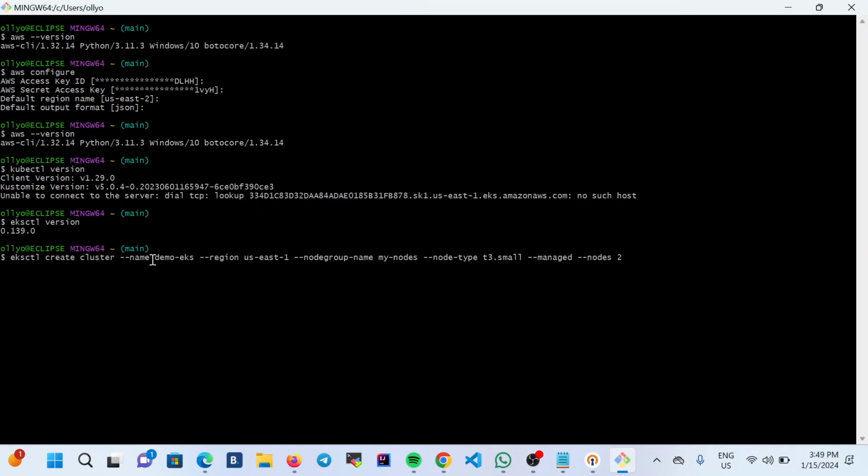This is the name I want to give my cluster, and --region. I want this cluster to be provisioned in US East 1. You can provision your cluster in whatever region you so desire, and you can give whatever name you so desire for your cluster. And --nodegroup, I want to name my node group my-nodes. You can as well give any name you want to these nodes here. And --node-type is t3.small.